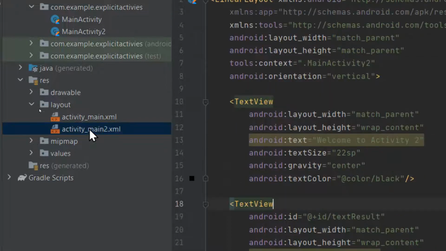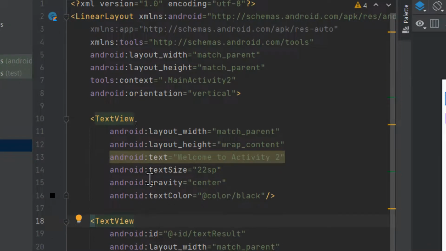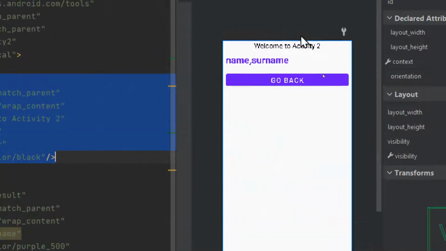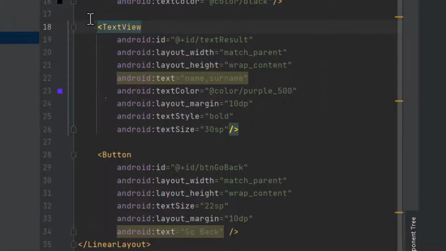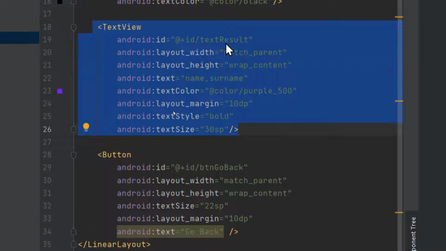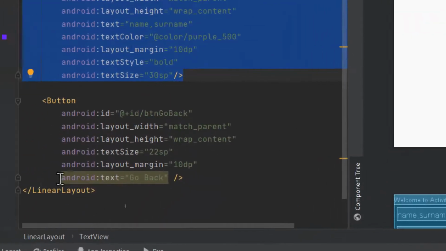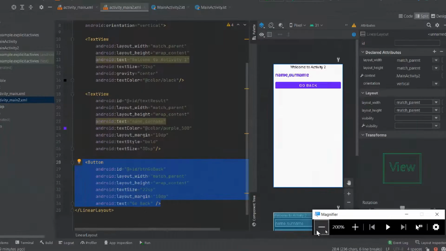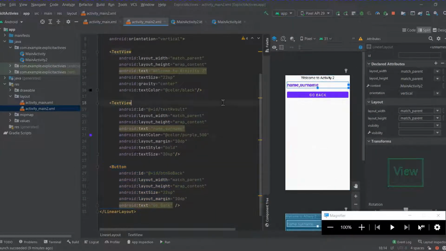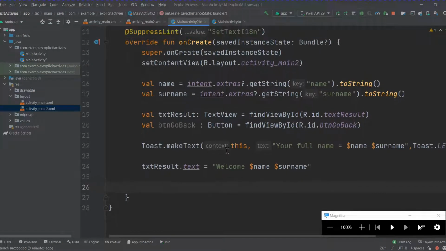So if I open activity 2 XML, I put a welcome message at the top, which is the text view, as you can see. Just underneath that, I have name and surname, which I'm going to use to display the result that comes from the main activity, and underneath that I have a go back button, which I will use to go back to the original activity that this came from. So how do we do this? We will go to the main activity, and first thing first, we're going to get the name and the surname.